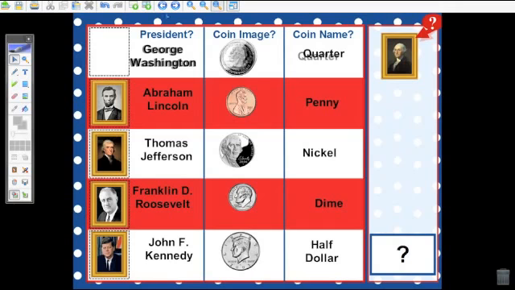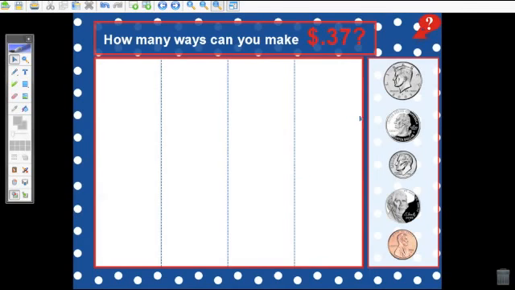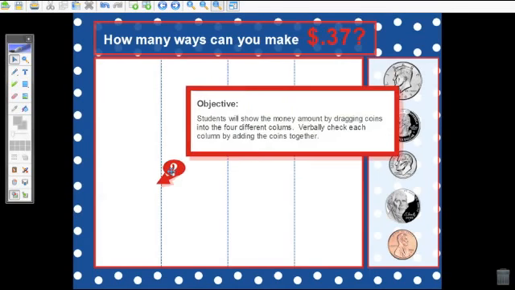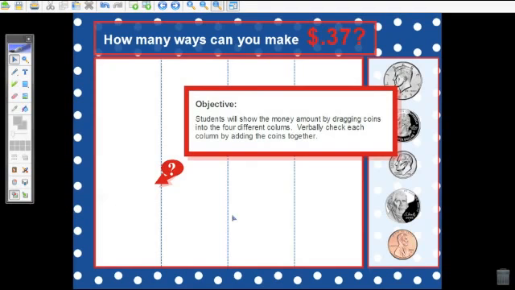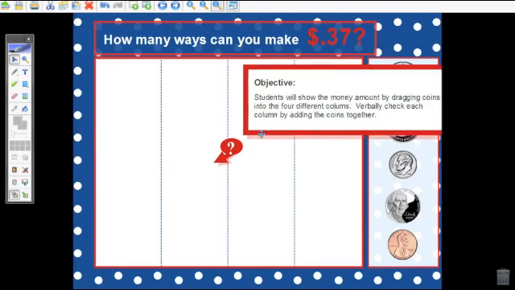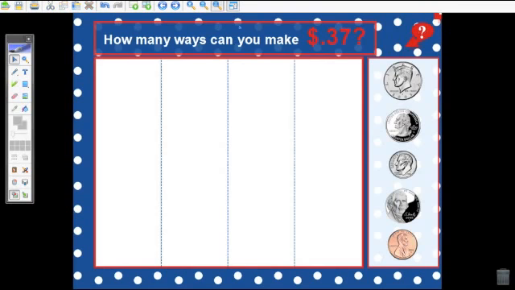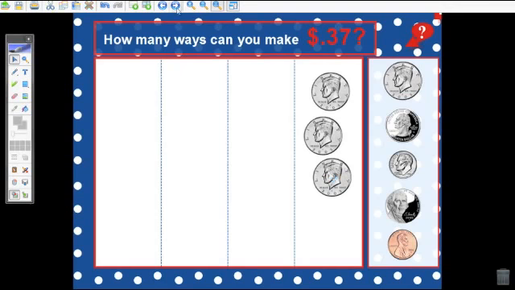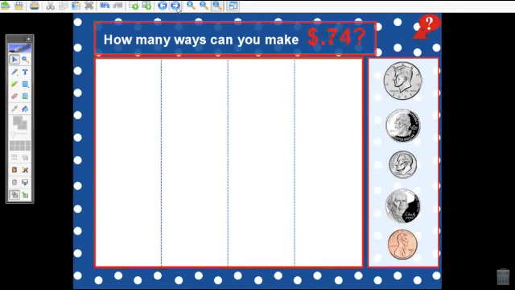Really nice activity. And then I can go on and use these same coins for students to show money amounts, checking the columns by adding the coins together. Just another way to use those coins, to use the information from the presidential coins to go into math. If you notice, you have a little clone symbol here. I can pull out as many coins as I need. I love the cloning. And this can go on for other amounts of money.